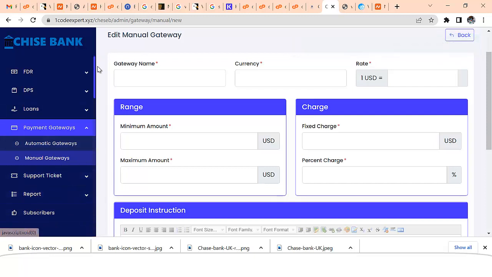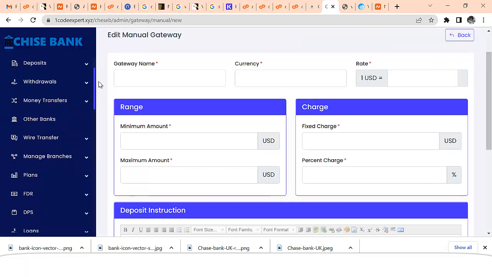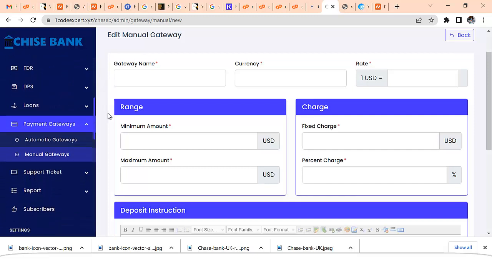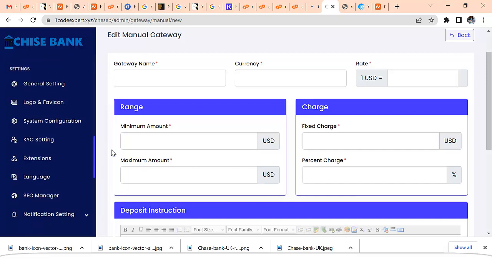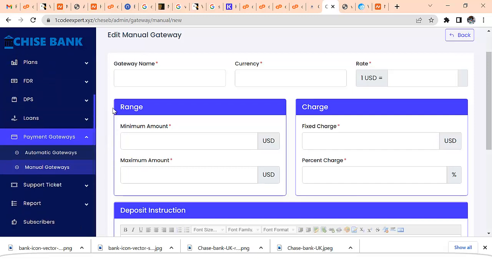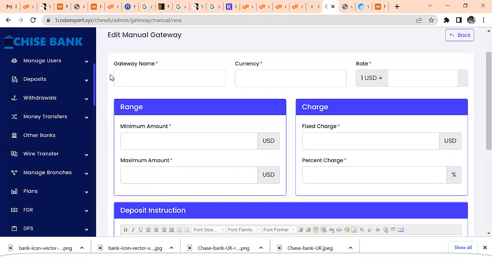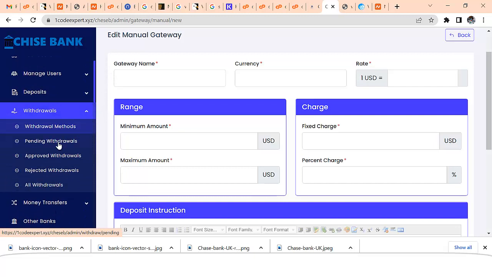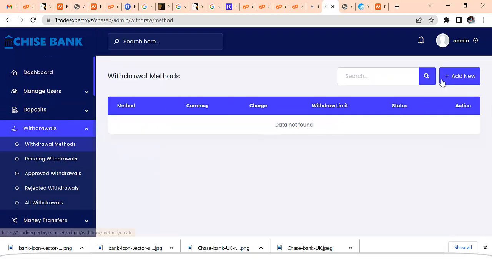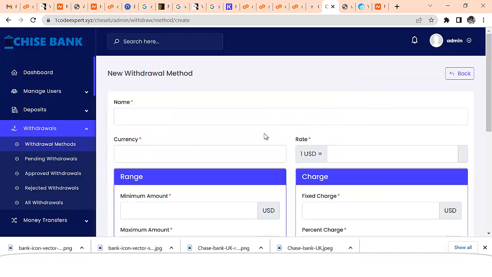So the next payment method I want to create here is a withdrawal, right? I want to create withdrawal. So let's go to withdrawal. How do you want them to withdraw? Withdraw method. So you have to set withdraw method for them too. So I'm going to click on add from here.